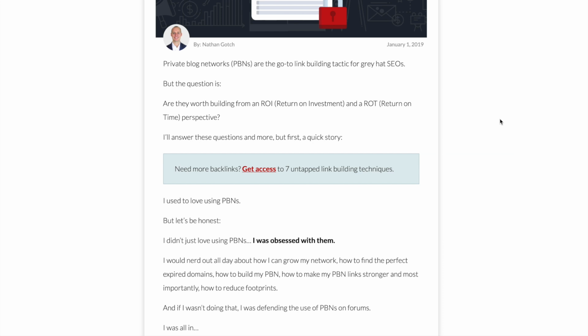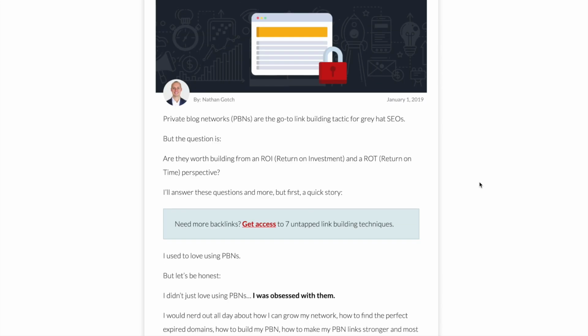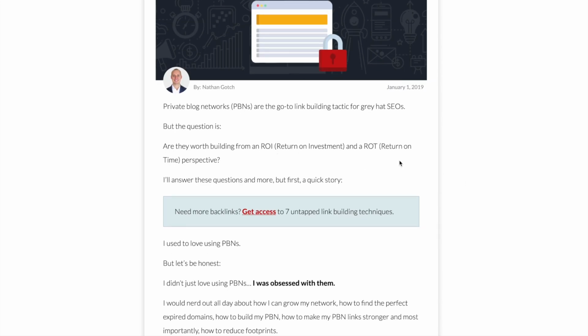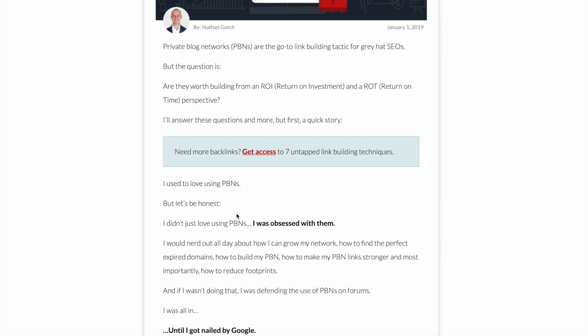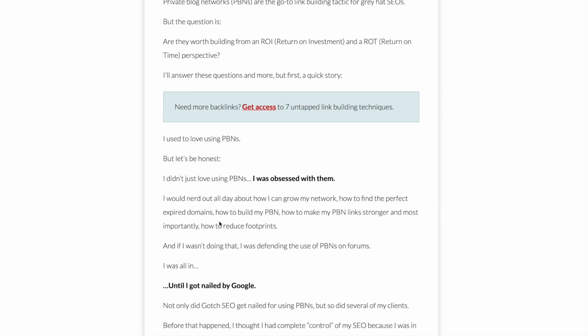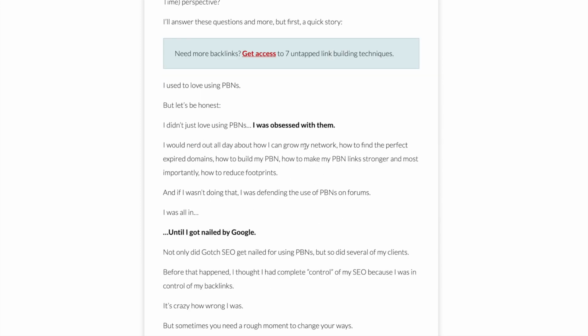And the fourth method is to use stories. One other method that can be really, really powerful is to inject a relevant story. As you can tell from this post, I talk about PBNs generally here, but then I immediately get into a story about how I used to use PBNs. And what I'm doing is I'm building rapport with the user and I'm helping relate to them and their situation.